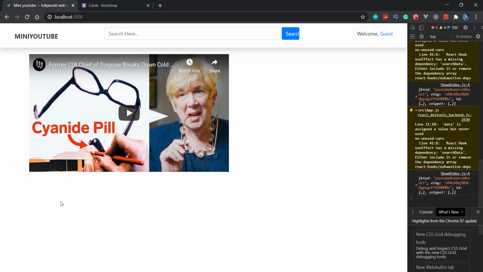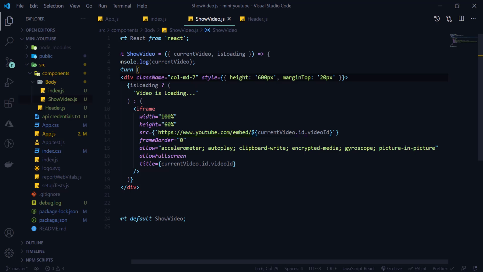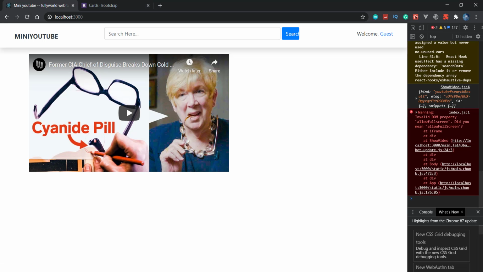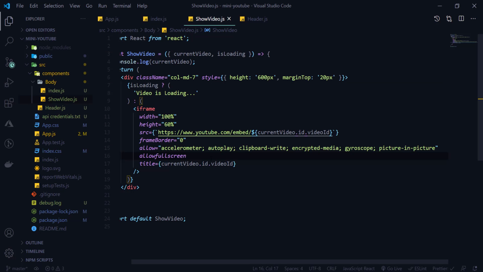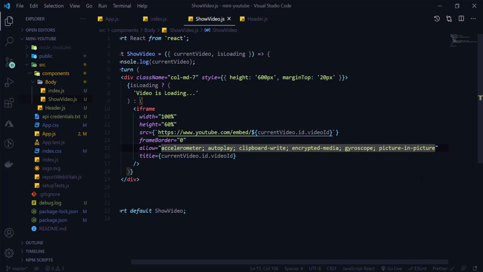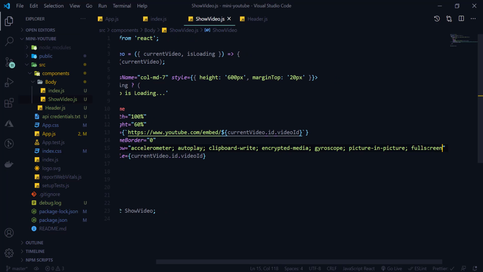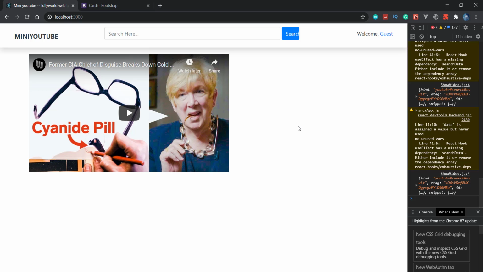Now we will add some descriptions here. So there will be some descriptions here. Here we will add full screen. Allow full screen is not there, so we will not allow full screen here. Save it. So here will be full screen. I think this will work here. Yeah. Now let's fetch our videos here.